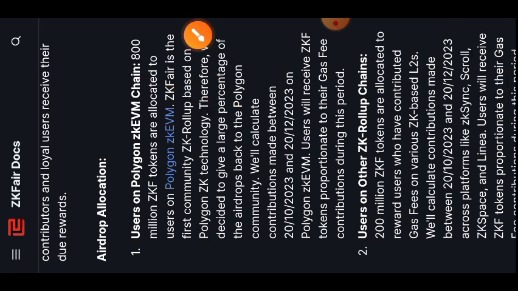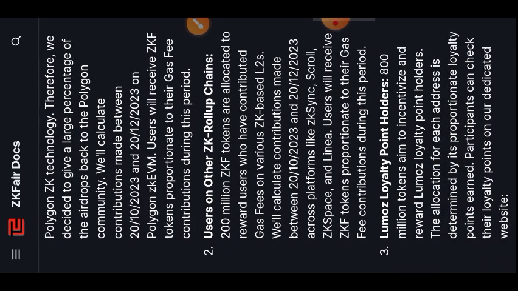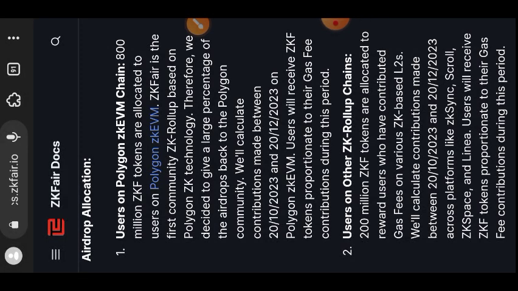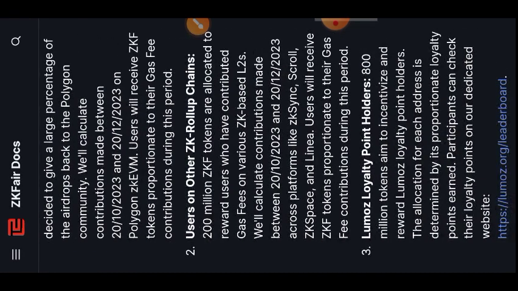So of their tokens, they are going to distribute 800 million ZKF tokens to people who have been active on the Polygon ZK EVM network in the past 3 months. That is from October 20 to December 20. So if you participated in the just concluded Polygon ZK EVM quest on Interact, then you should also be eligible for this airdrop.